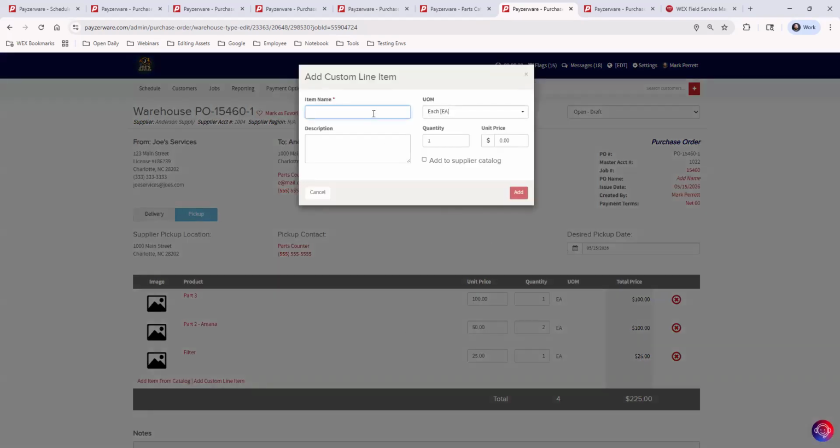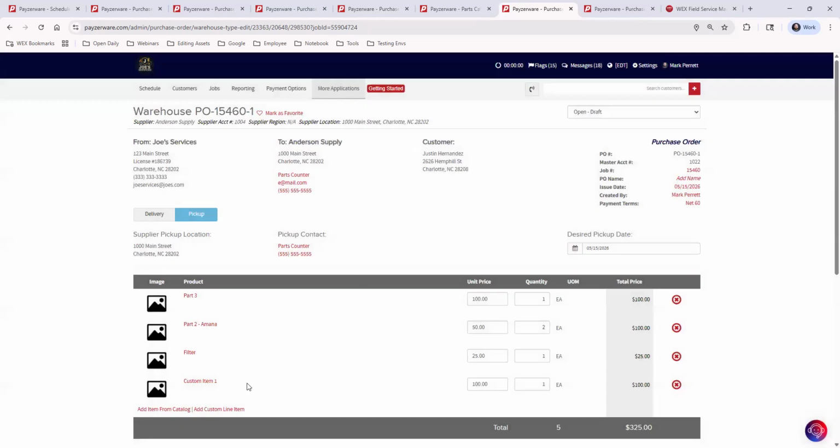And we will add this as, let's say, custom item 1. And right here, this is where you will add to supplier catalog. And let's say this is a $100 item, and click add. That has added this to this purchase order, but has now added also to my catalog. So next time I need to order this part, I'll have it instead of needing to do custom line item.